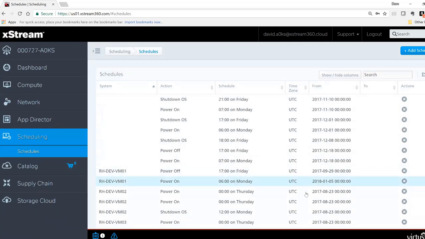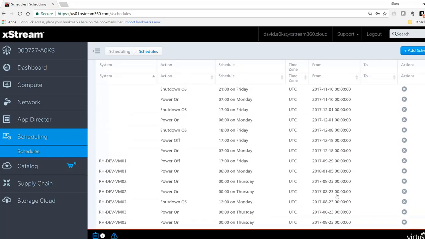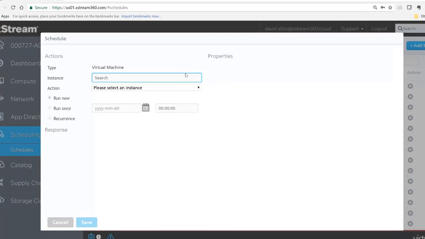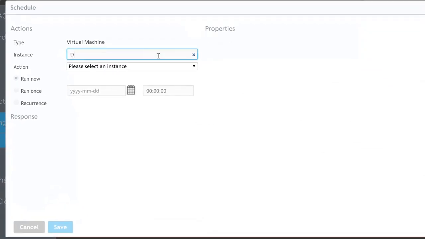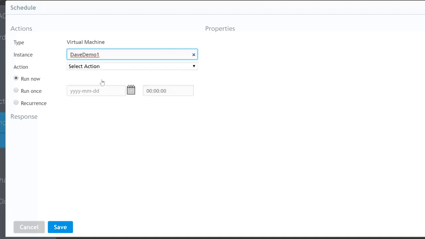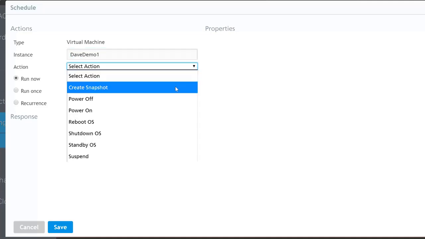You can see here we have a number of tasks that are regularly scheduled and happen recurringly. What I'm going to want to do here is add a schedule. I'm going to search for the virtual machine instance I want to use. I'm going to do Dave Demo 1 again. Now I can select an action that I want performed regularly. What I want to do in this case is create a snapshot.